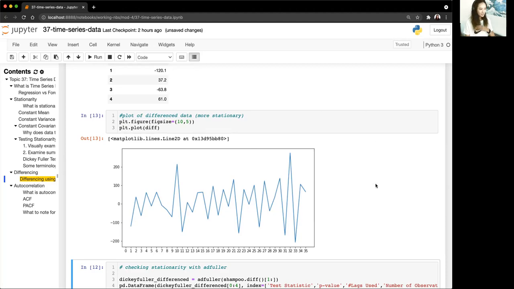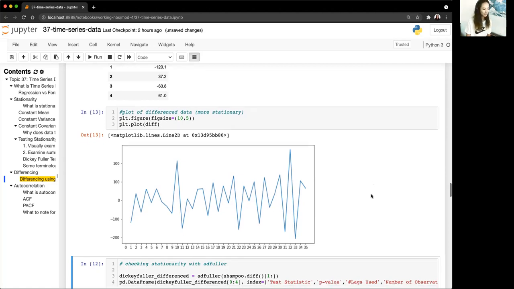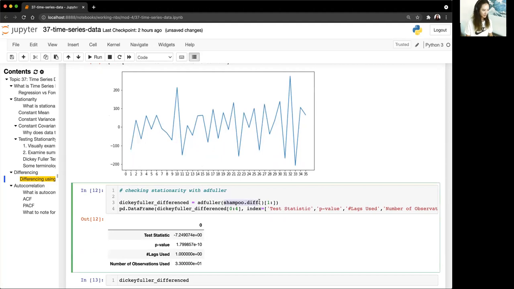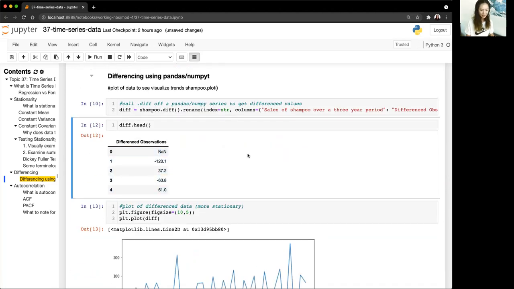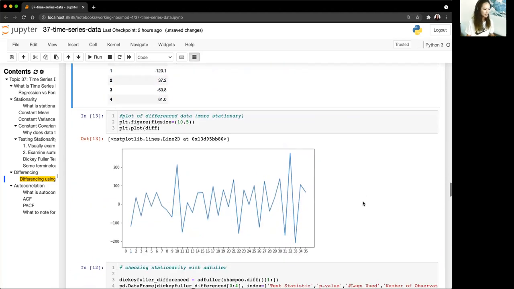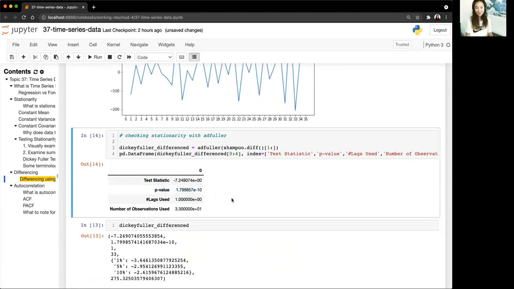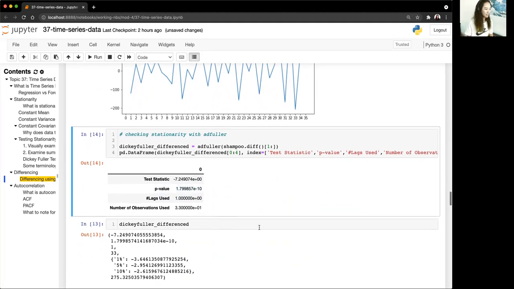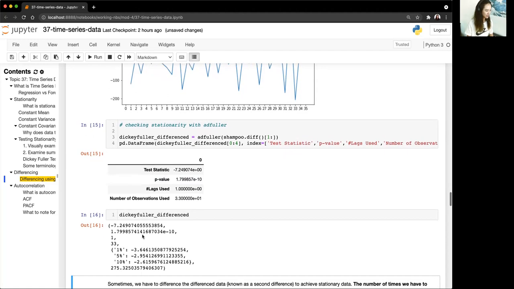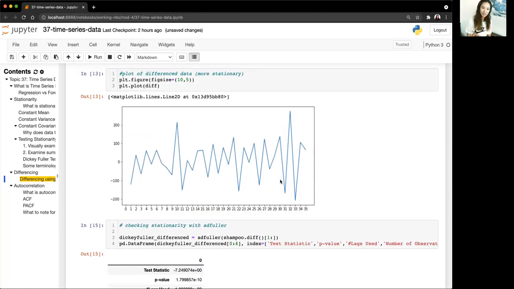Okay, now let's take this data, run it through Dickey-Fuller, and see if it's stationary enough now. Here I'm taking the difference shampoo data, and you'll see I have [1:] here because the first data point is a null value and it throws an error if you have any null values. When I rerun, you can see that my p-value is now sufficiently small, below 0.05. That's usually a good enough threshold. So based on this, you can see that our data, just by doing one difference, is stationary enough.